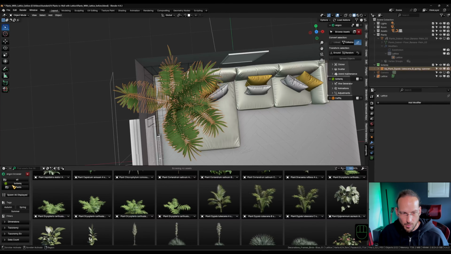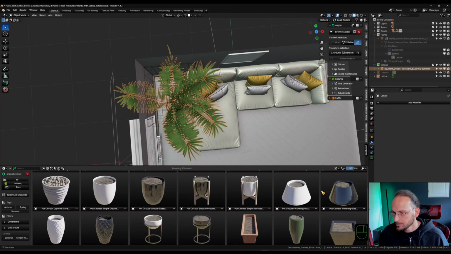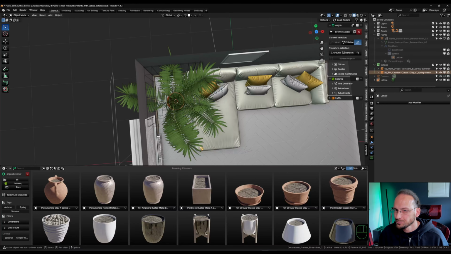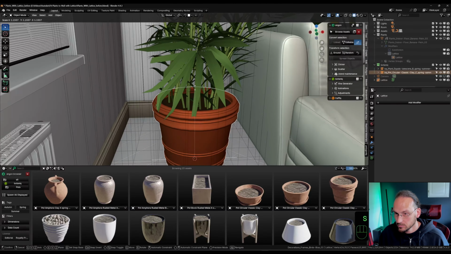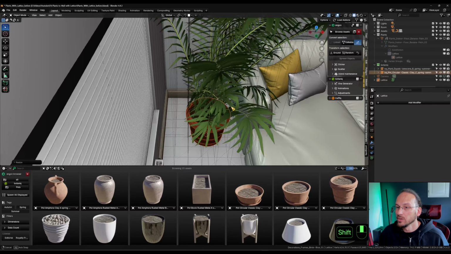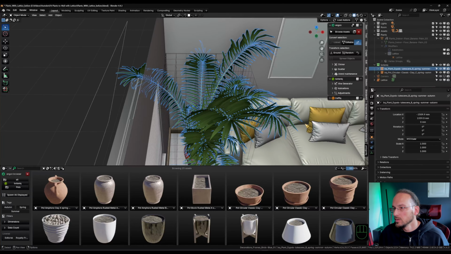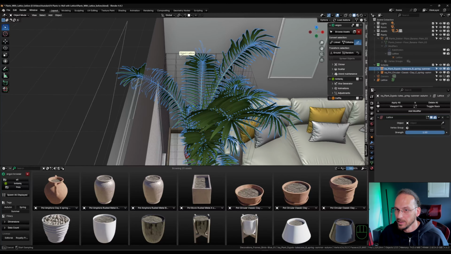So this one doesn't have a pot. So let's grab a pot for it. Let's just give it a clay pot here. And maybe scale this up a little so it fits there. That looks good. Now on that plant, I've got to make this editable. There we go. And I can give it the lattice modifier, lattice, and choose my lattice object.